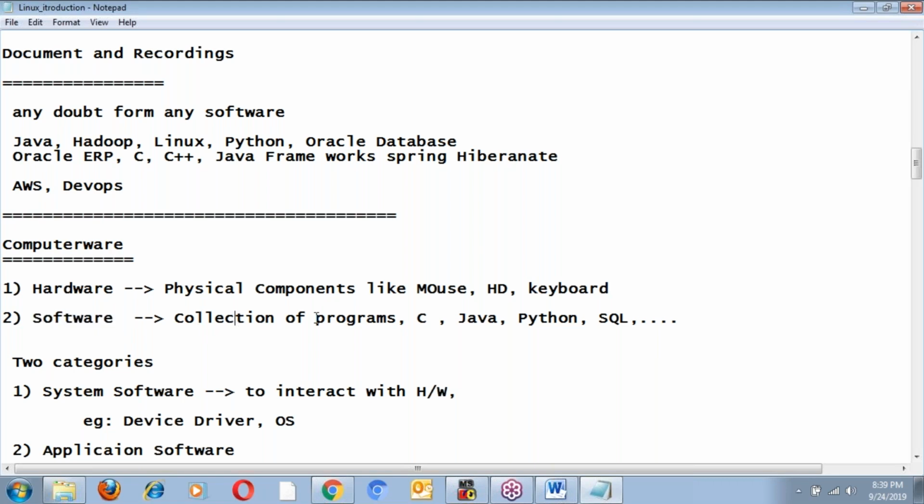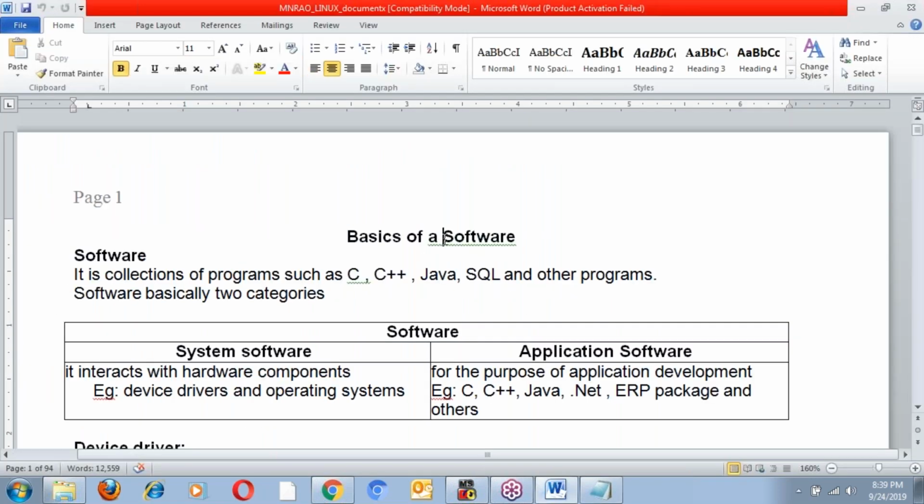In software, everything is a program. It's a collection of programs, such as C, C++, Java, SQL, and other programs. All of them come under software. Every program is software. All are programs.